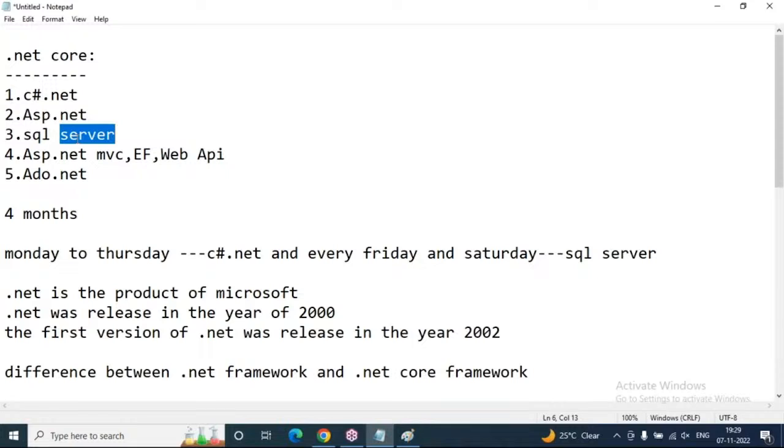But without C# knowledge and without SQL Server knowledge, you can't move to ASP.NET clearly. That's the reason my focus in the initial days is first on C# with SQL Server. Once that is completed, then we can go for ASP.NET related stuff. So you are going to learn ASP.NET Core MVC, not ASP.NET MVC: ASP.NET Core MVC, ASP.NET Core Entity Framework, ASP.NET Core Web API.